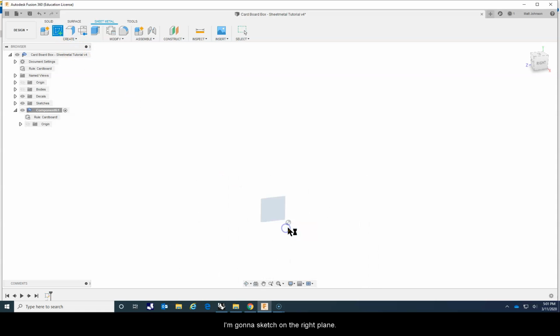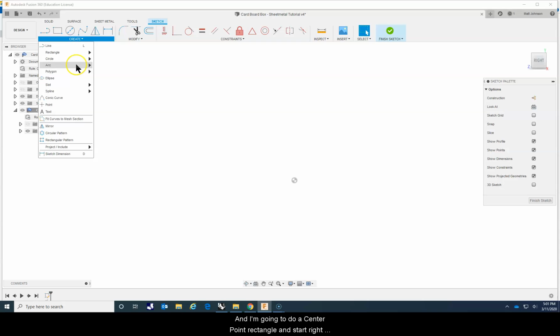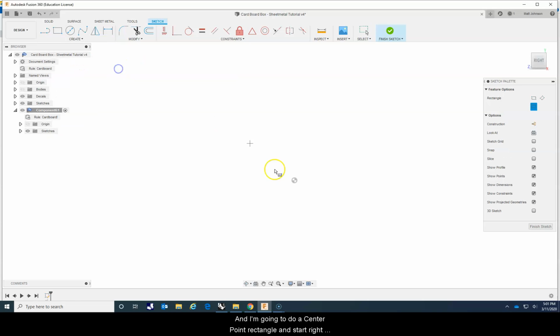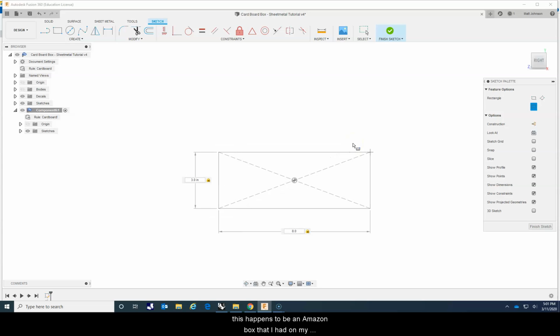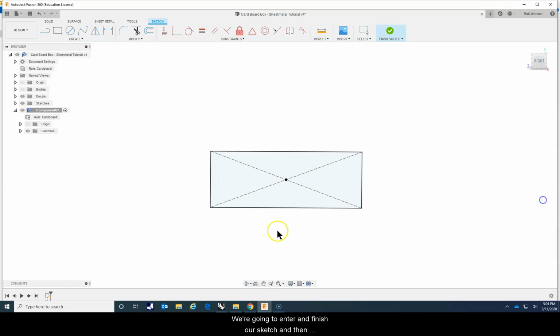And I'm going to sketch on the right plane, and I'm going to do a center point rectangle and start right on my origin. And I'm going to make it 3.0 by 8.0, just because this happens to be an Amazon box that I had on my kitchen table when I originally did this tutorial. We're going to hit enter and finish our sketch.